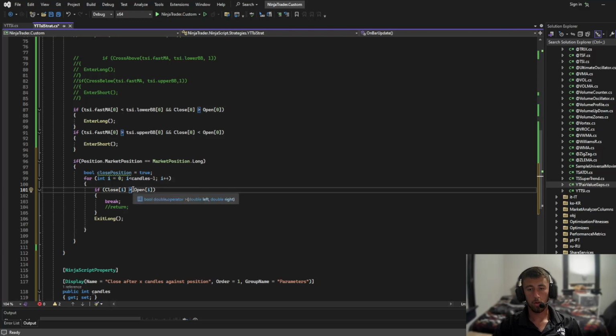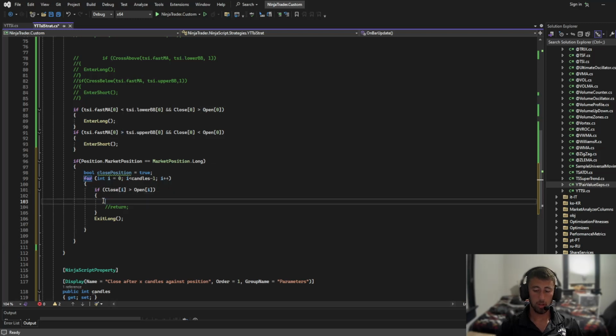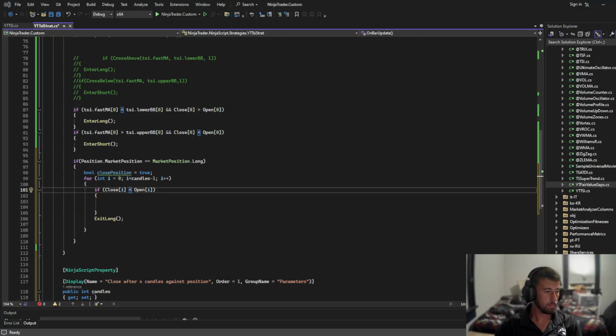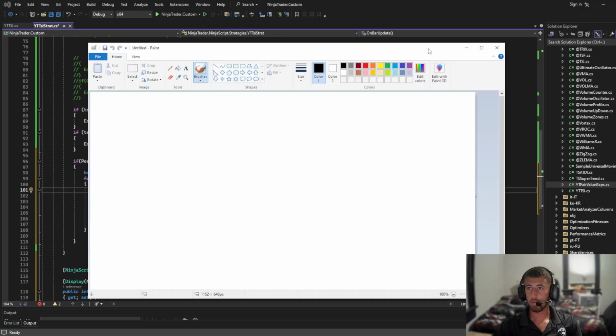And if, yeah, so then if we get, so for a buy, if we get 3 red candles in a row, and close position should stay true. But if we get one where we get a green candle, then, gosh, let me just pull it up real quick.